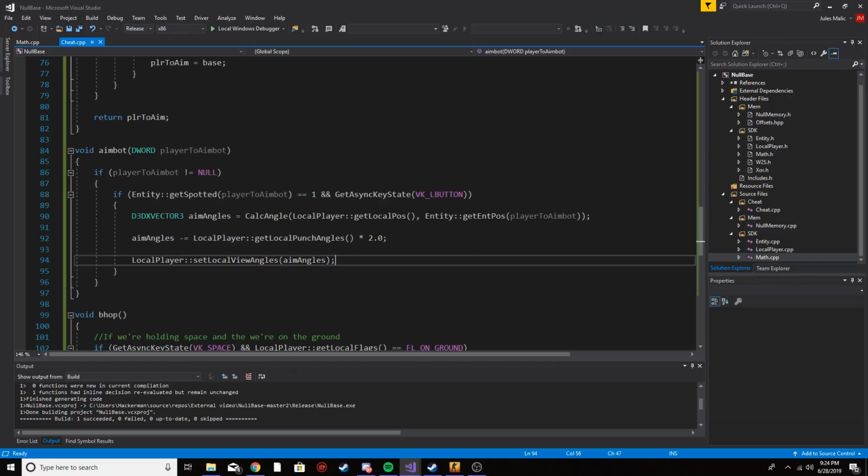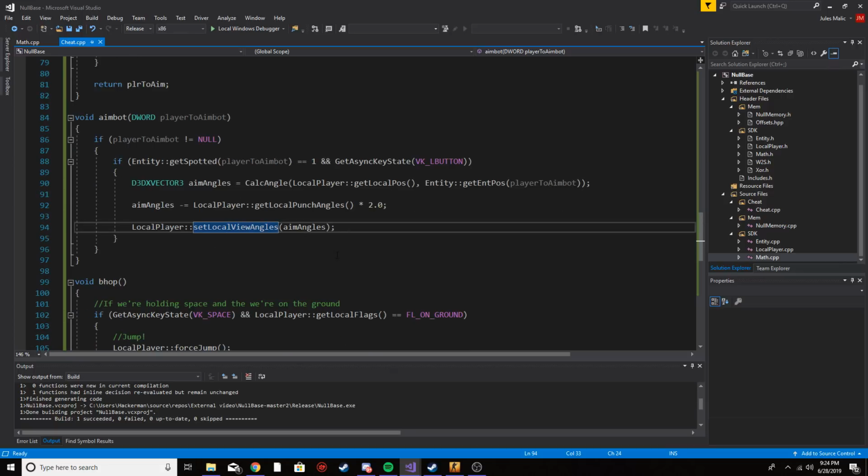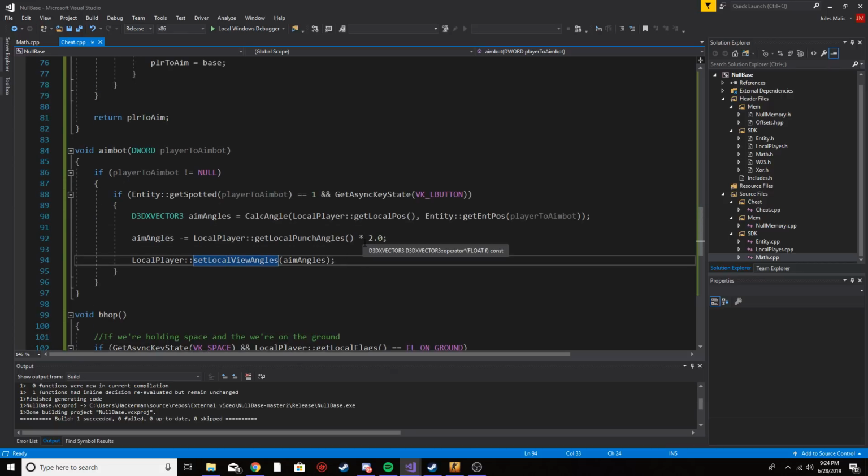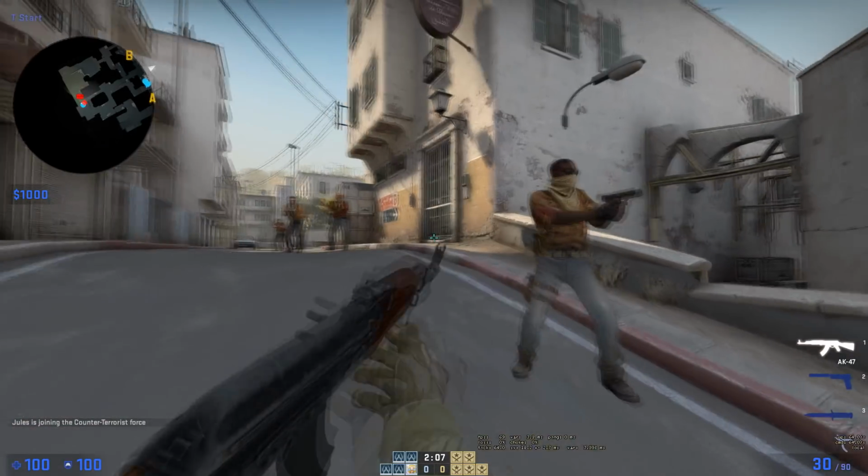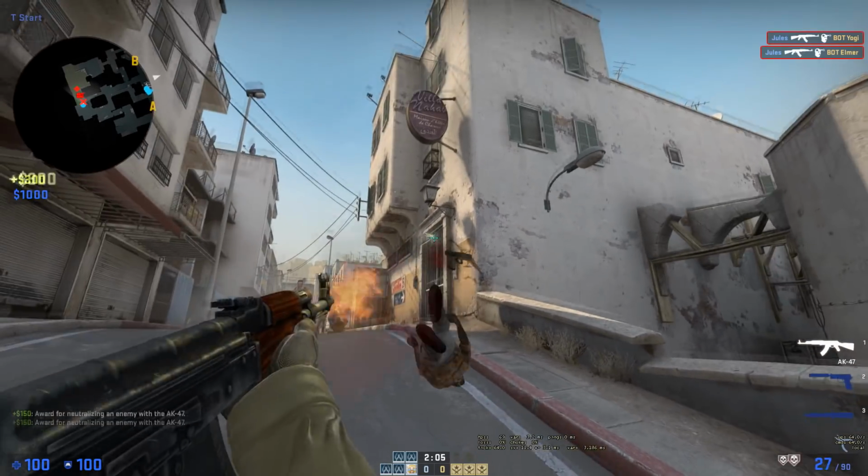So what we do here is we make sure that the player that we want to aimbot is valid, and then we make sure that they are visible. We make sure that we're holding left click or whatever hotkey you want. We calculate the angle, we compensate for recoil, and then we aim at them. So I'm going to build this and show you that it works, and then I'll show you how to smooth the aimbot, so how you can make it look more legit. Alright, so let's see if the aimbot works.